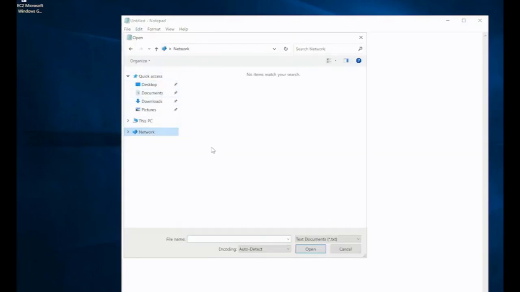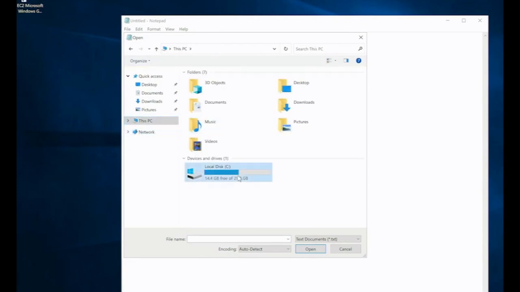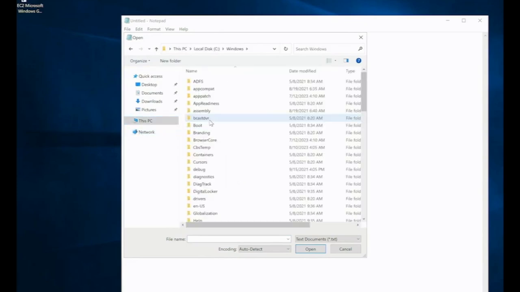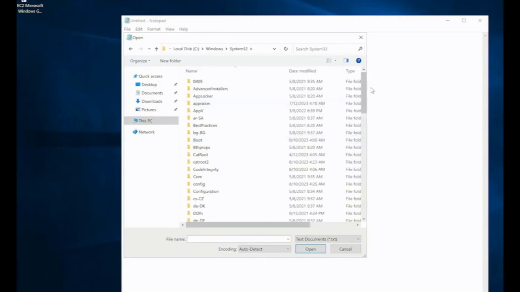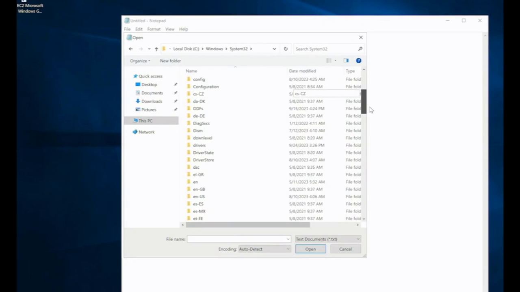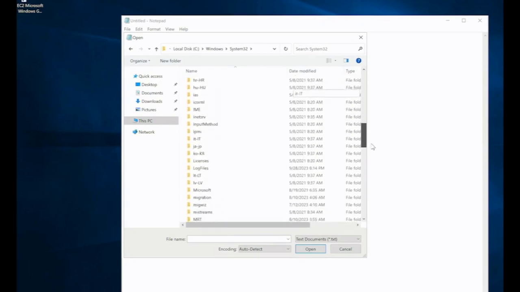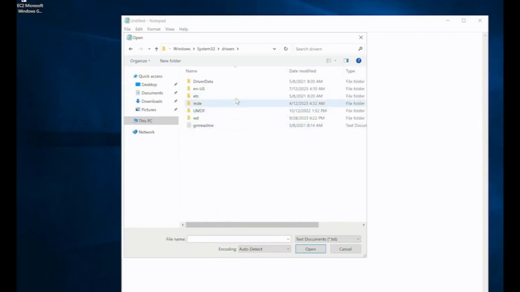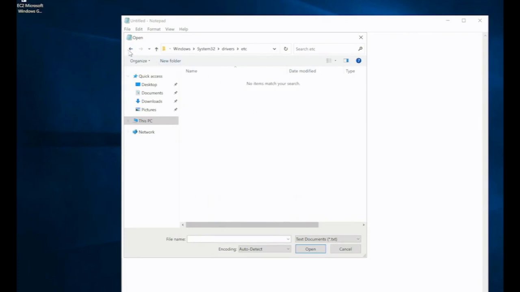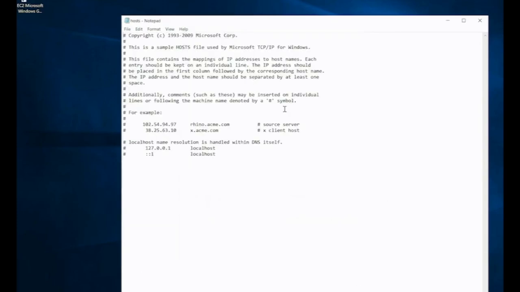And now we're going to go to This PC and then the local C drive. Then we're going to go into Windows and look for the System32 folder, which has a lot of really good configuration files that hackers like to get into. Now we are going to find the drivers folder right here. And now we are going to go to the etc folder and the hosts file. There's not going to be anything here, so we have to go down to the bottom and click All Files. And now we can just open up this hosts file.